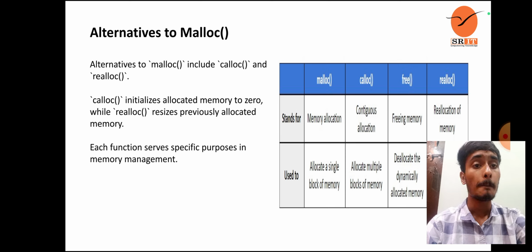Example: malloc stands for memory allocation, calloc stands for contiguous allocation, free stands for freeing memory, realloc stands for reallocation of memory. Malloc is used to allocate a single block of memory. Calloc is used to allocate multiple blocks of memory. Free is used to deallocate the dynamically allocated memory. Like that, we use alternatives to malloc. Moving to next slide.